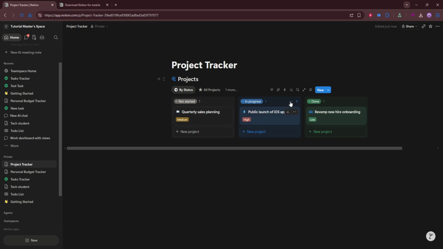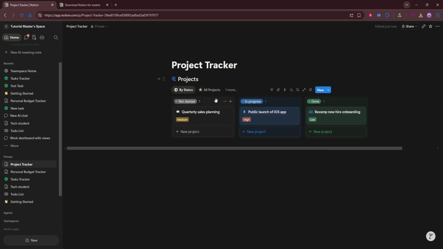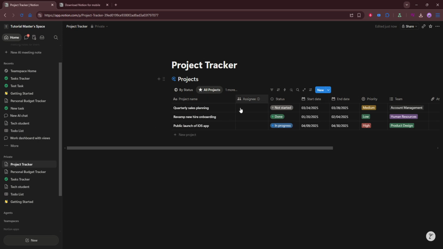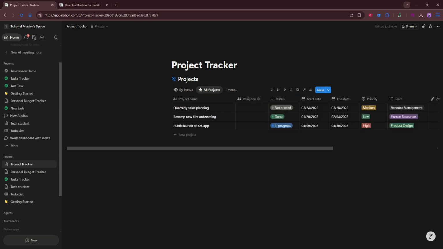Now connect the task database to the correct project using a relation property. This allows each task to be linked back to its parent project. It's one of the most valuable parts of the setup because it creates a clear connection between high-level planning and day-to-day execution. Once your databases are connected, create views to help you focus on the right information.